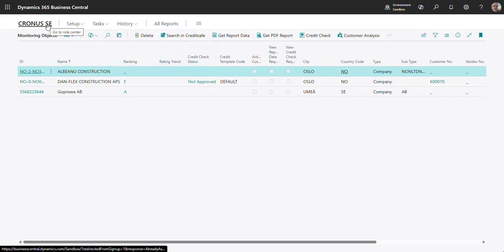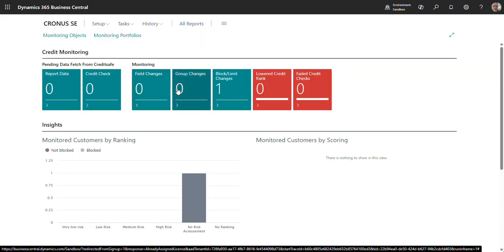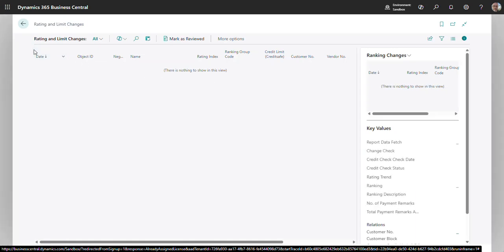In a separate video, I will show you how to set up monitoring of field changes and group changes. So this will help you keep track on what is happening in those updates. Also, the lowered credit ranks will come this way. So every time one of your customers gets a lowered credit rank, you will get a notification of it like this, right? Not like an email or something, but you will see it in this box, and you can click up the list here and see all your customers that have got negative information.